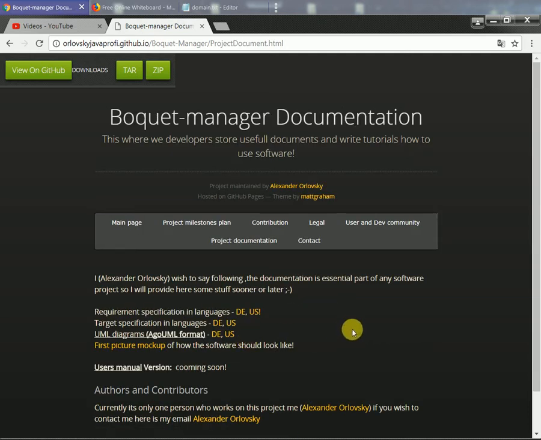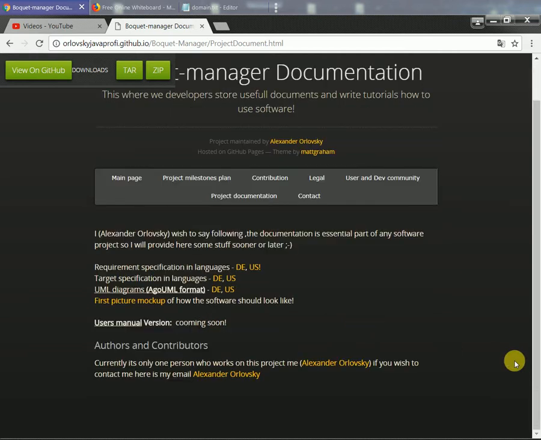Here at project documentation, it is very important that you download the specification requirements which I developed for this project, and read them very thoroughly and give me some feedback about what you understand and what you don't understand. I have test cases in the form of UML diagrams which you can read.